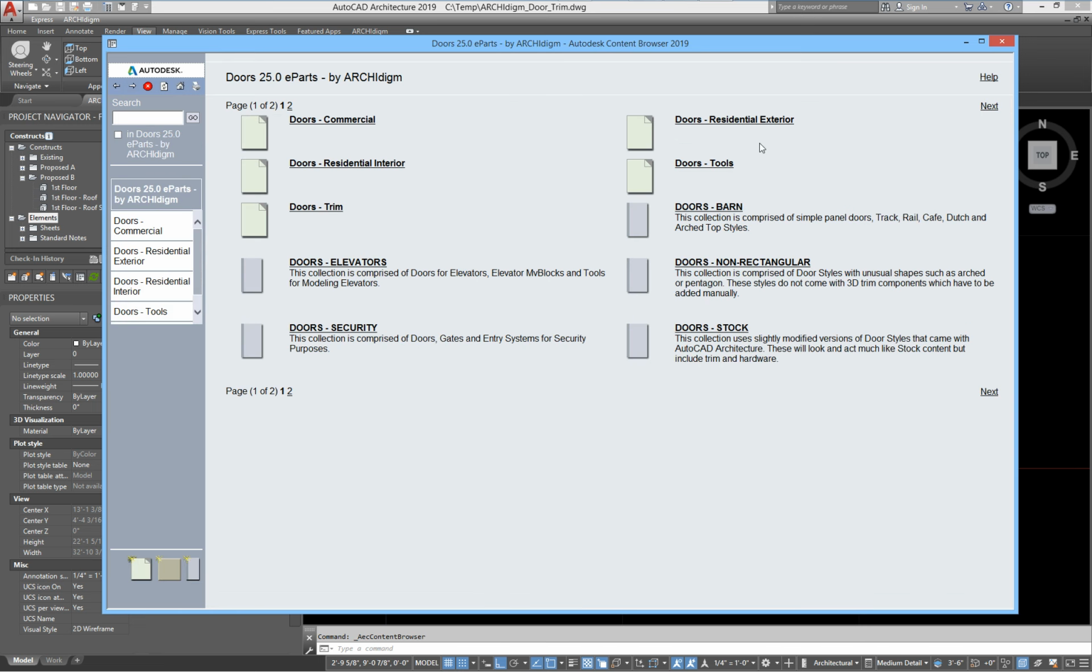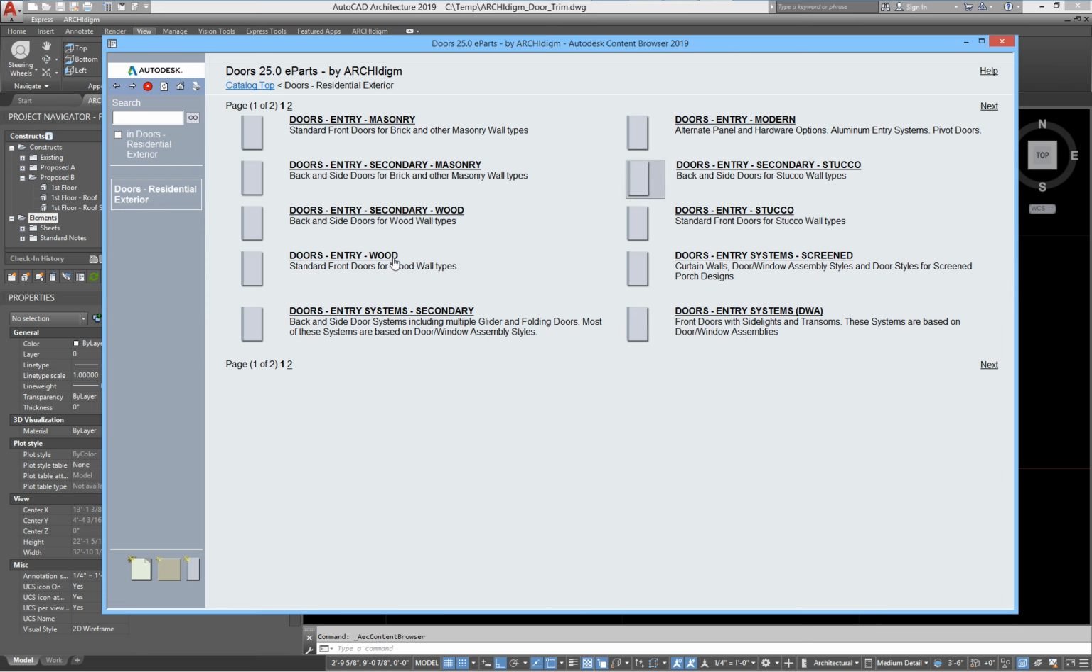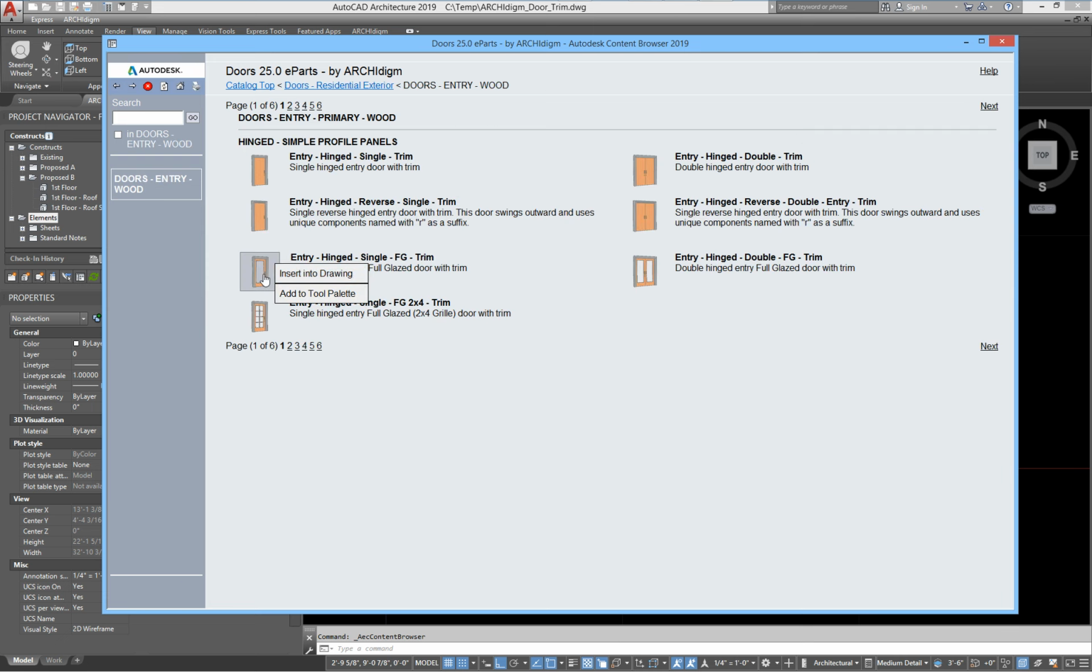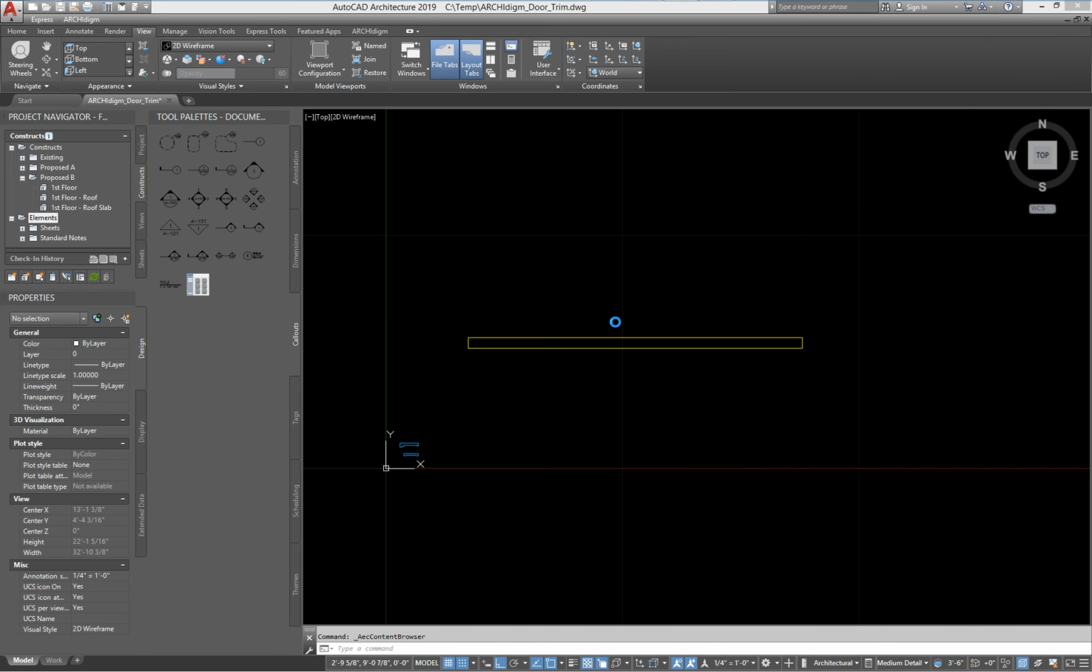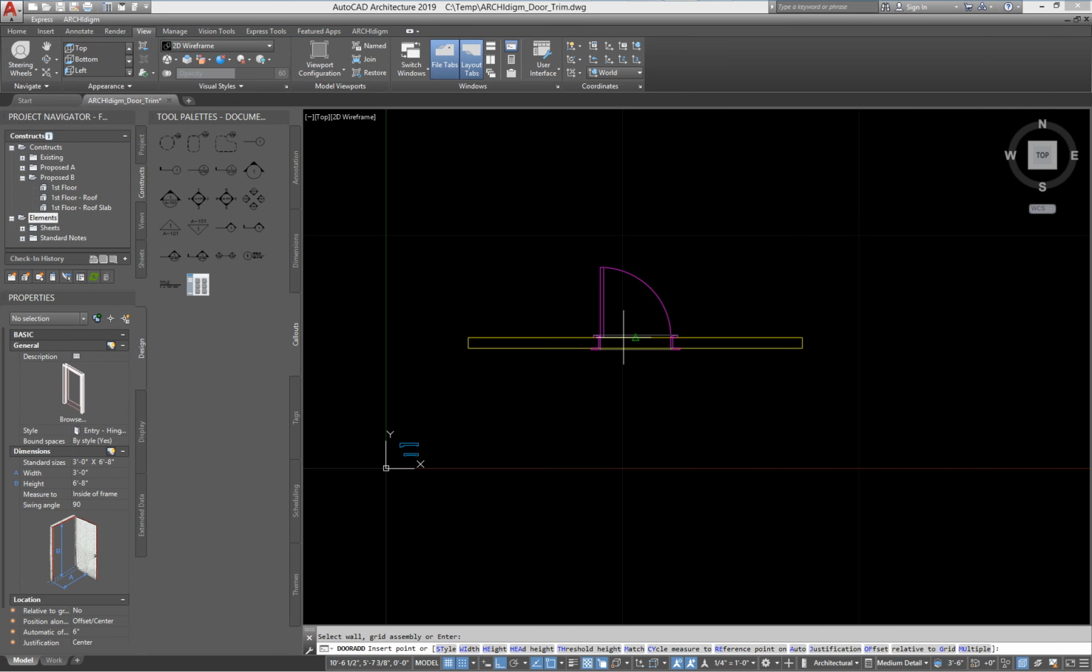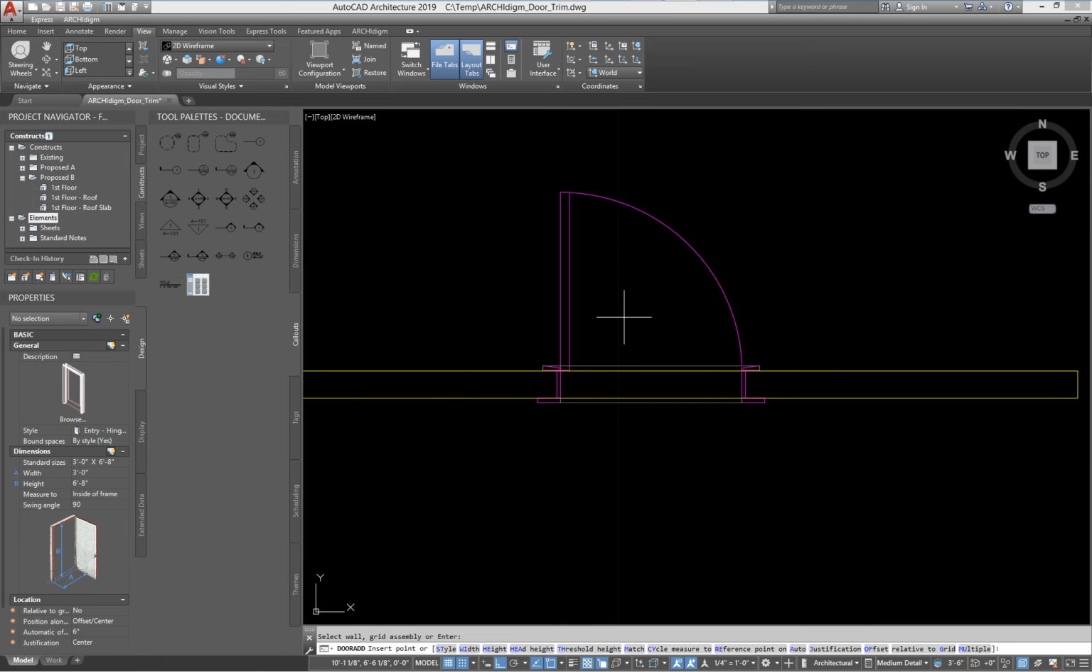And for this example, I'd like to show how a residential exterior door works. I'll go to the wood category, and I'll go ahead and pick one with some glass in it. Before I drop it in, there is an inside and outside to this door now that is reflected in the hardware attached to it and also the trim. So before I place it, I'll zoom in.